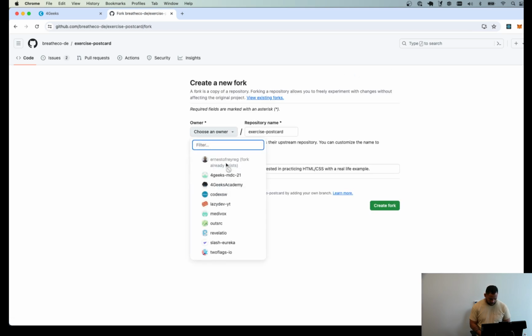And you put yourself as the owner. Oh, I already have one. That's the problem with forking. You can always fork once. Well, the other thing that we use is templates. I think for this one it makes sense that you only fork it once.